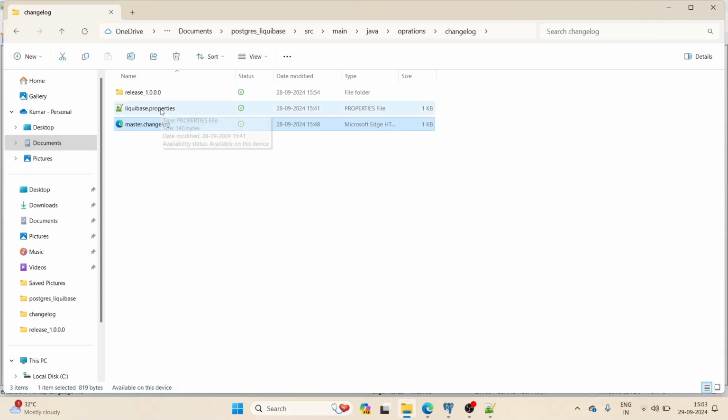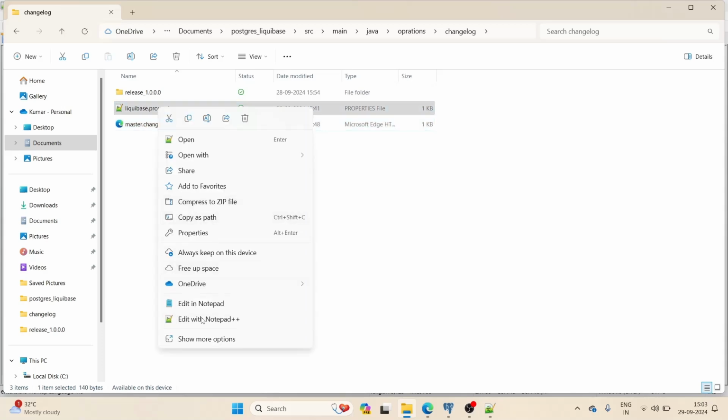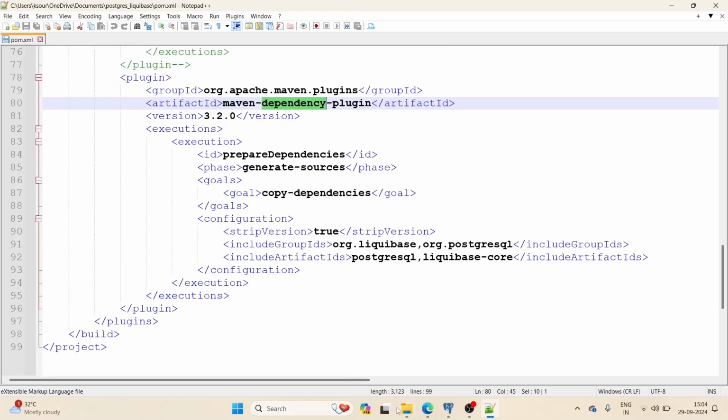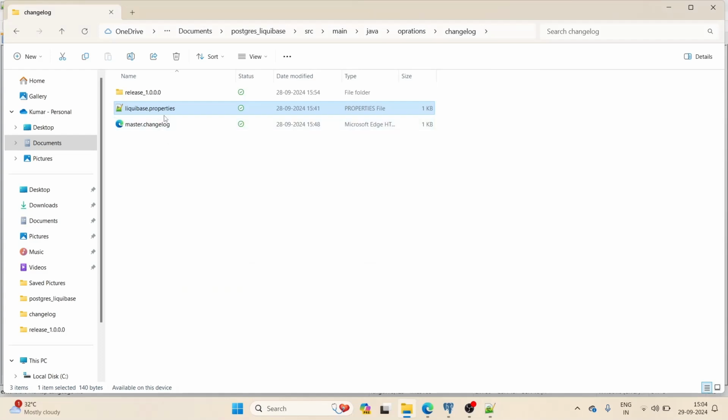Okay, so let's check the Liquibase properties first. Let me edit it. In the Liquibase properties, I have kept the changelog file, which is master.changelog.xml. So the deployment call will start from here, right? Once Liquibase starts calling the change sets, the calling will start from master.changelog.xml. Then I have URL, username, password, right? You can see this is the URL of my local Postgres server, and the database I'm using is employee. So this was our Liquibase properties, right?